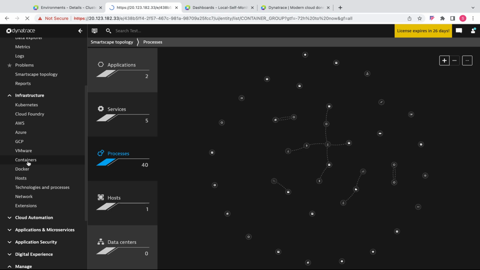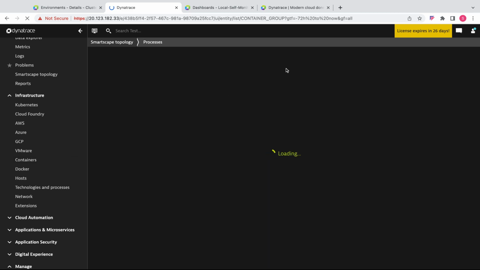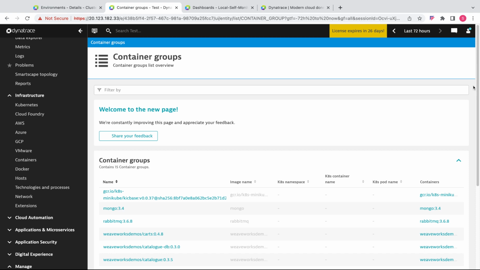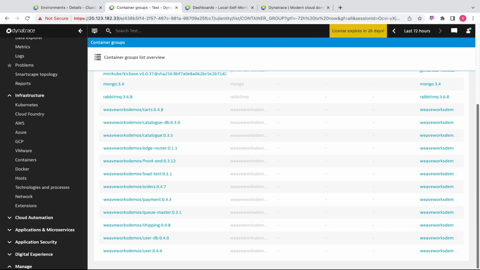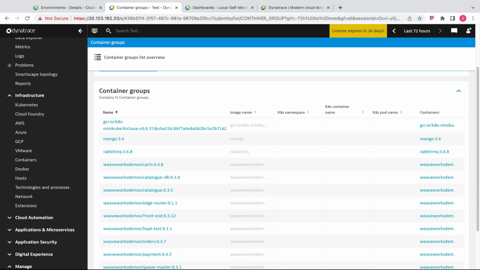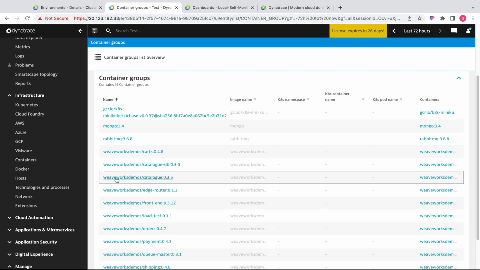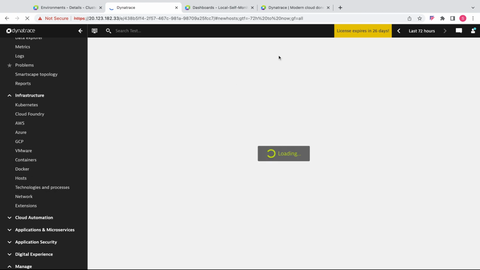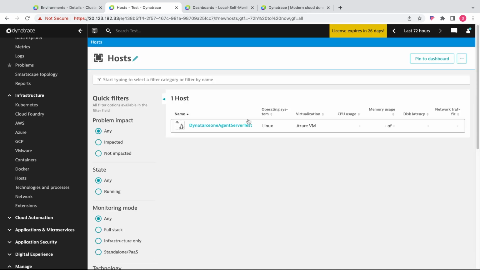So if you see about the containers, you can see there's a number of containers running for me, and I'm using a demo website, demo microservice website, so that all my containers can be visible in this trace. And if you go for the host, maybe the Linux machine where you have one agent installed or where your applications are running, so you can get different details, like we have this one.